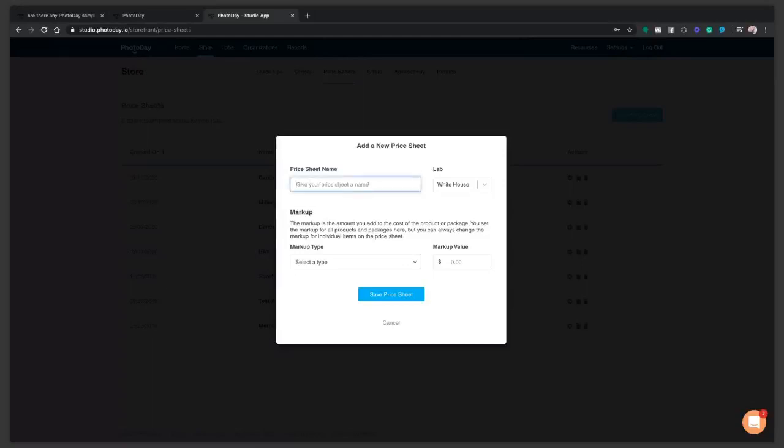So I'm just going to give this price sheet a name today, and I'm going to be super creative and call it sports demo. We're just going to say it's our sports demo. And this is where you connect it to a lab. So once you choose which lab you want this price sheet with, it'll open up the door to all of their products. So I'm just going to go ahead and choose Reedy Photo here.